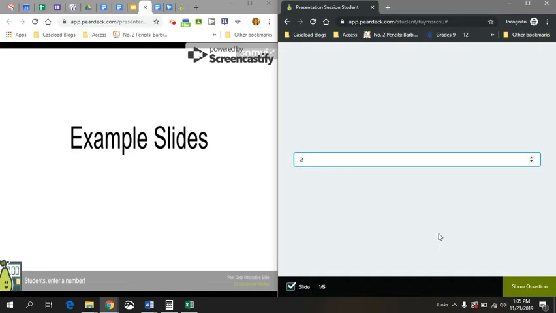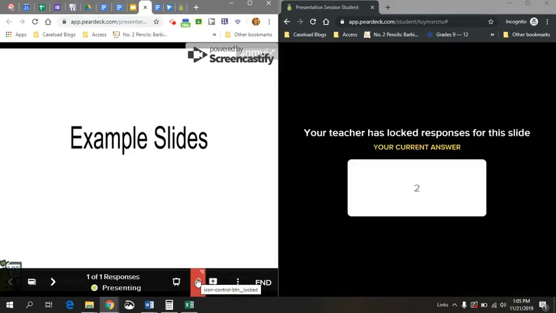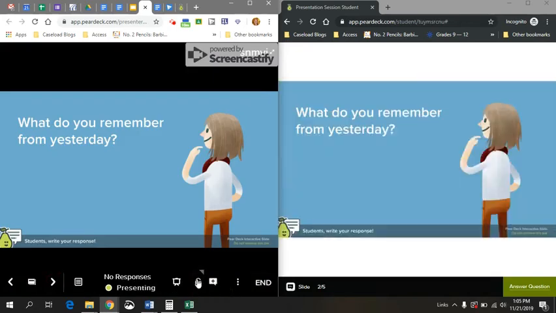I'm going to enter it in, and as a teacher, once I'm ready to see what everyone has answered, I can hit lock the screen. So now my student can't answer anymore, and then I can see the responses. So since there was only me, there's only one red dot. That's what the number slide looks like. Now I can get to the next slide.